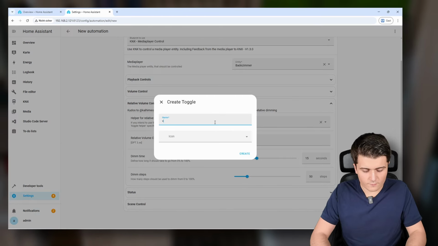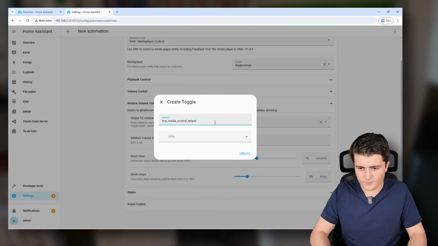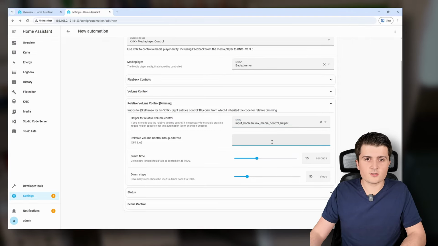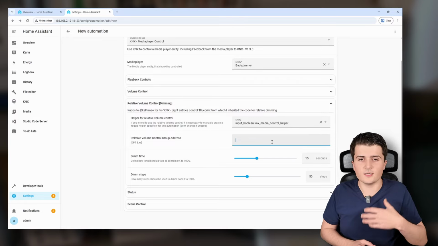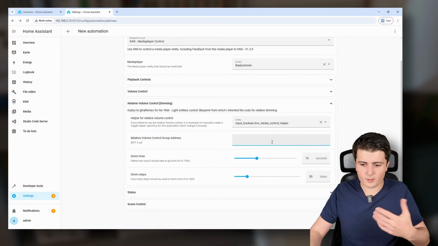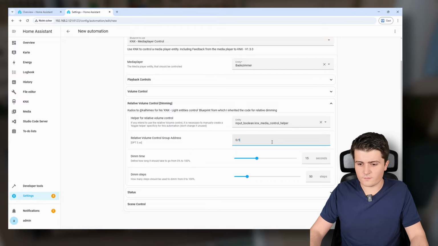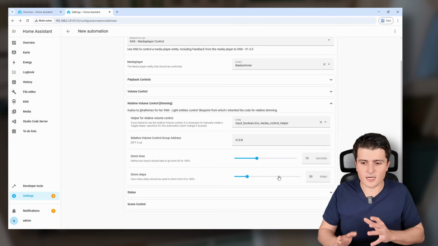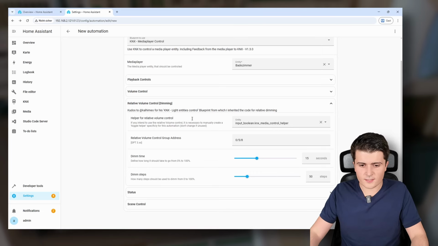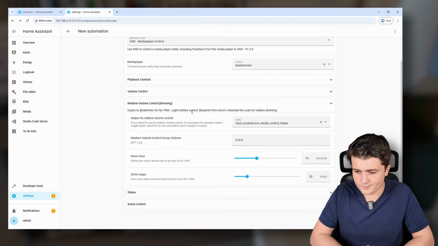I'll give it the name KNX media control helper. And then we only need to specify the group address to which you then connect the long button press, so the dimming group object. So 058. Then you can manipulate the dim time. I'll leave it here at the default values, and with that we have this relative volume control.